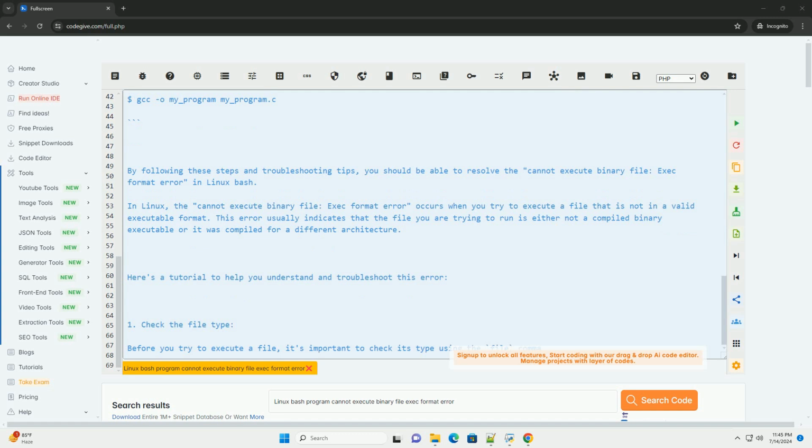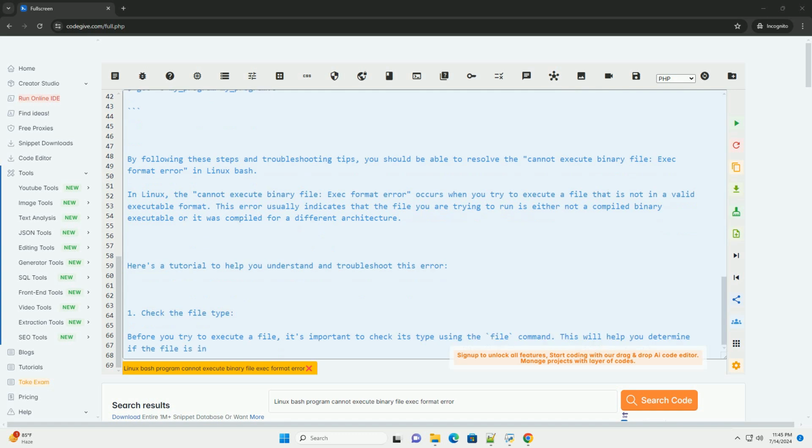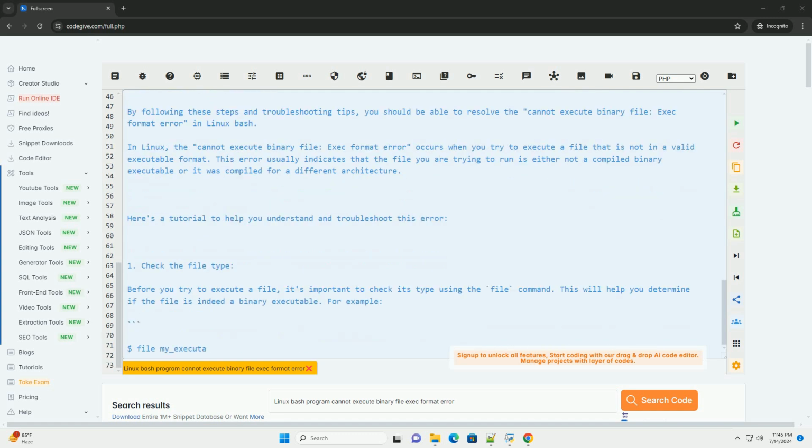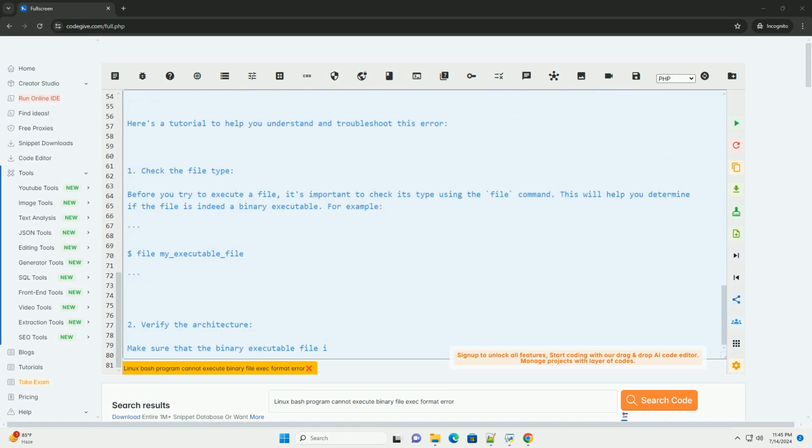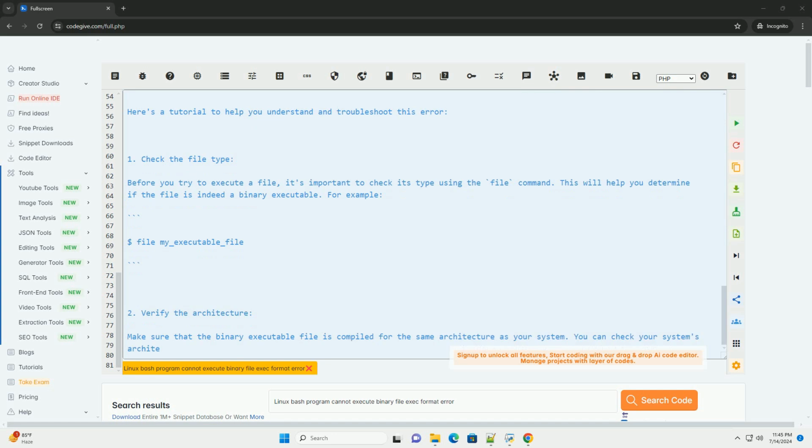3. Check for dependencies. If the binary executable file has dependencies, ensure that all required libraries are installed on your system. You can use tools like ldd to check the dependencies of the binary executable file.